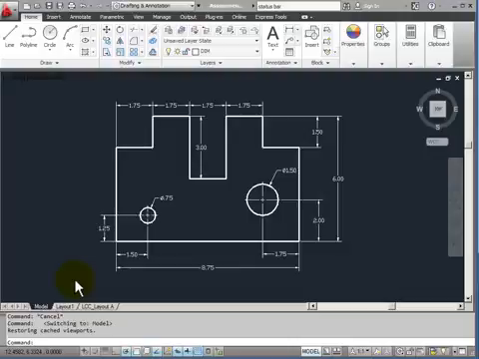Later, when I want to put the object onto paper for printing, then I will use Paper Space to actually scale my drawing down to fit on the piece of paper that I'm going to use for printing.